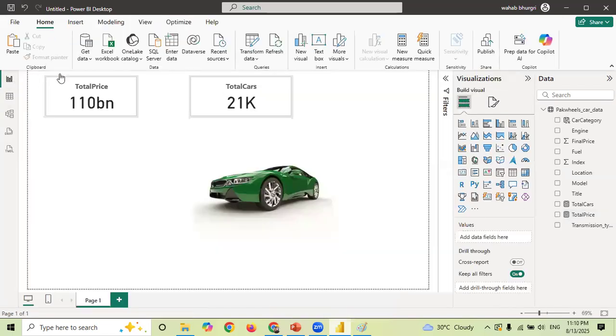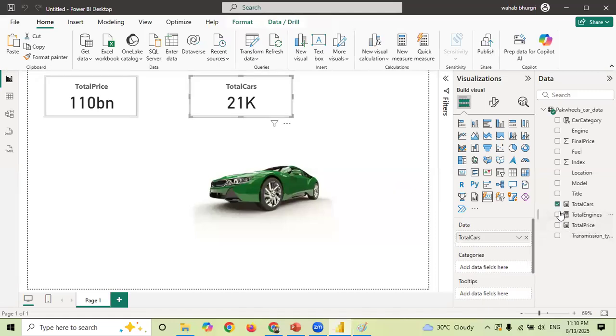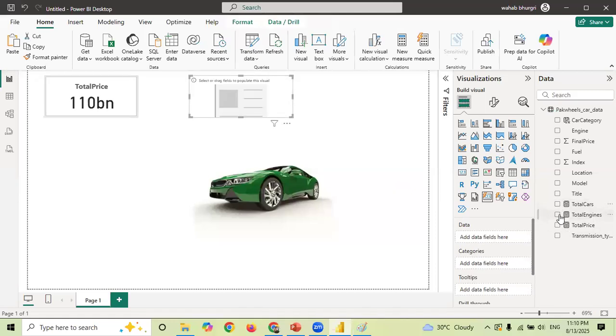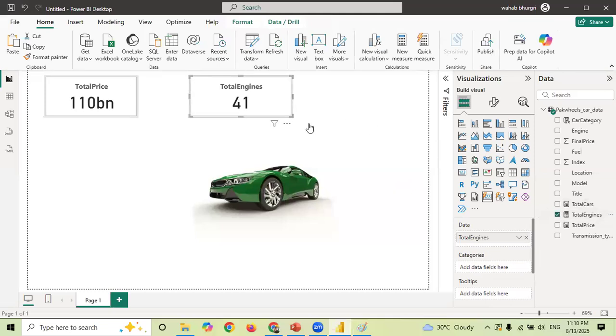Right. Now go to here, and instead of total cars, I'm going to select the total engines. So total engines are 41. Are you getting? So total unique engines are 41 out of 21,000. So we have selected the total price, total engines. Let me copy this. Again, paste.